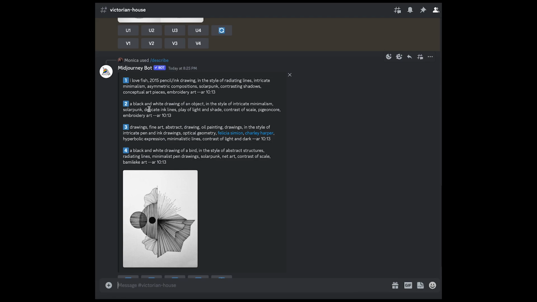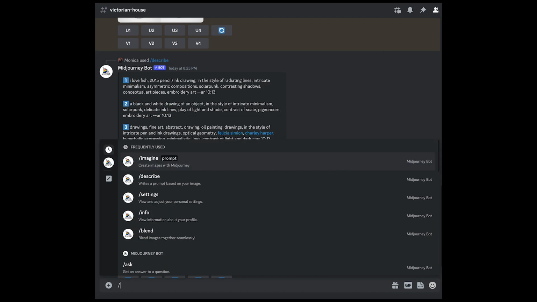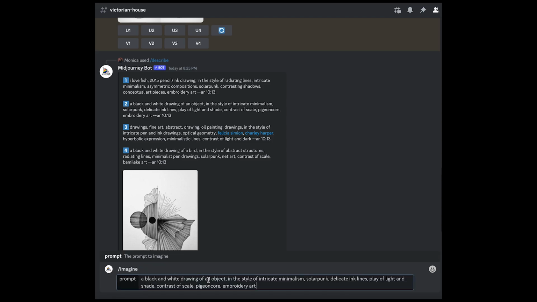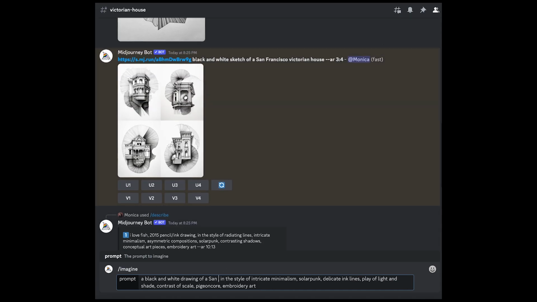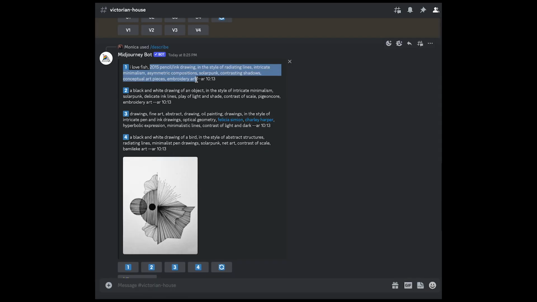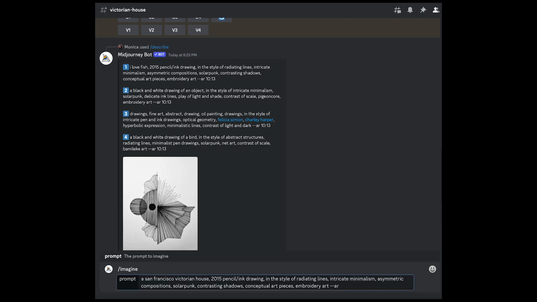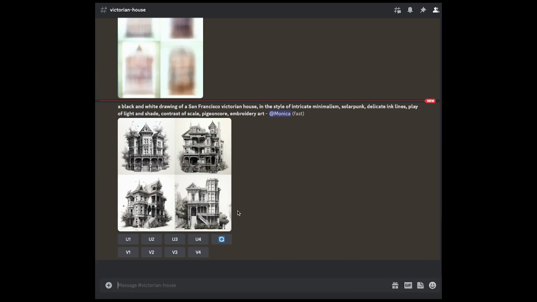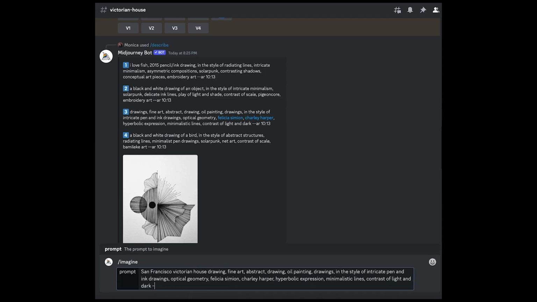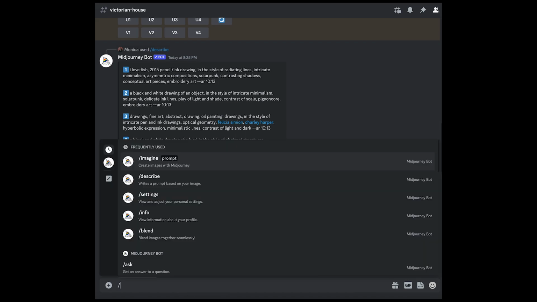But instead of just pressing Imagine All, let's modify these prompts slightly. So let's start by copying one of these prompts. And in this one, it starts with a black and white drawing of an object. So instead of an object, we'll replace that with the Victorian house reference and then press Submit. And we'll go ahead and do that with all of the other prompts too. Anytime you see a mention of some specific object, just replace it with what you're trying to create an image of, in this case, a Victorian house.